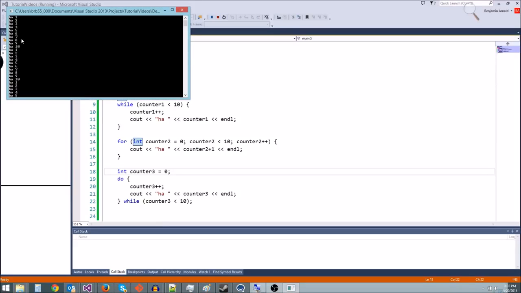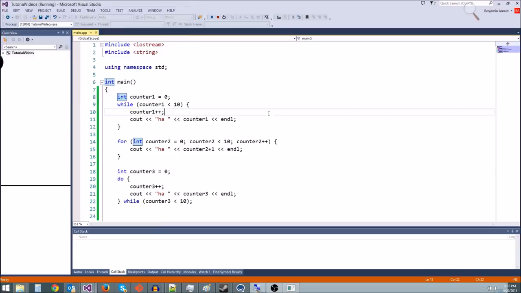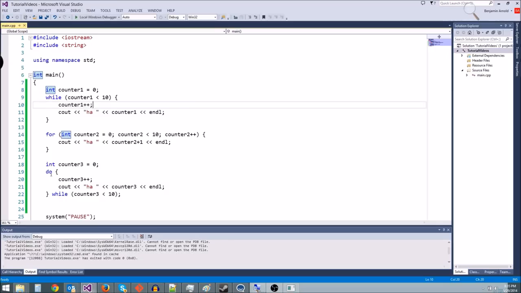Yes, so we get 1 through 10, 1 through 10, 1 through 10. These are all functioning the same right now. However, the do-while loop is a little bit different. So what if we start these counters at 11, okay? This counter is going to equal 11. We're going to start this at 11, right? Is 11 less than 10? No. So this is not going to happen. We're not going to even get a ha here. However, this one will happen.